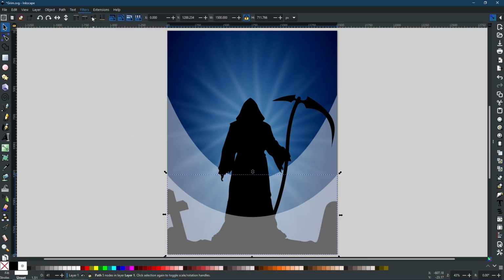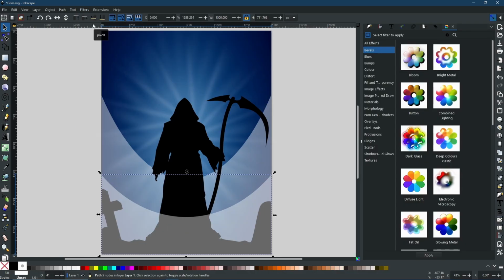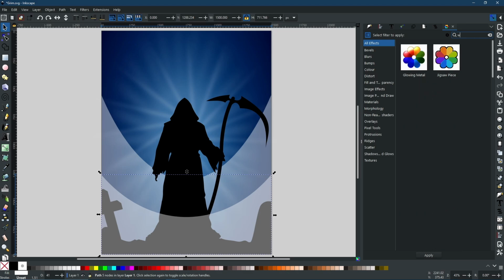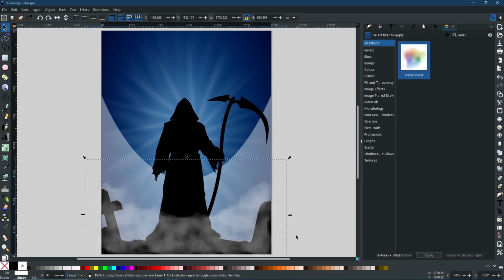Now for this, I'm going to open the filters gallery. I'm going to select all effects. And then I'm just going to go to this search bar and start typing in watercolor. And there it is. I'm going to select it, click apply. And all of a sudden you get something that looks like this.